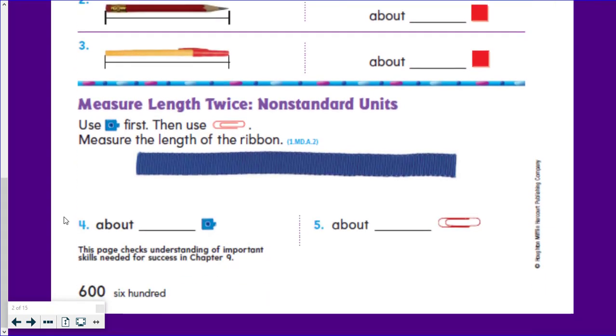This time, you're going to use your connecting cubes, and then see if somebody can loan you a paper clip. I want to know how long the ribbon is, this ribbon right here. How long is this ribbon? Using connecting cubes, which you have 20 connecting cubes. How long is the ribbon? And then use paper clips. About how many paper clips long is the ribbon? So pause your video if you need the time to measure.